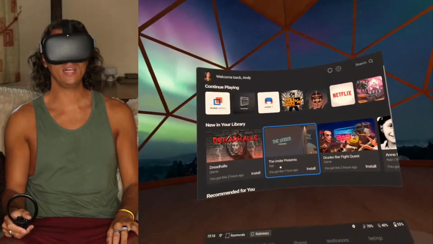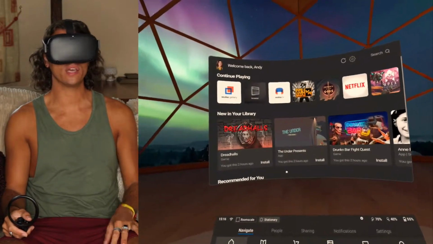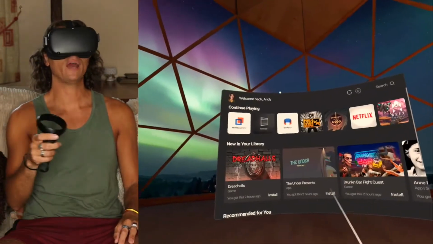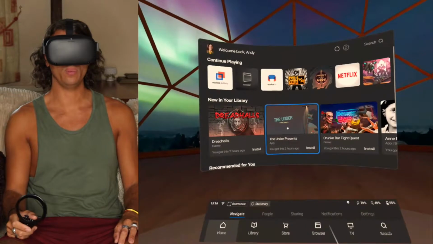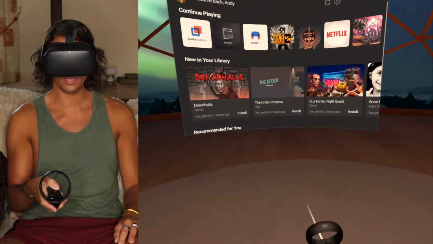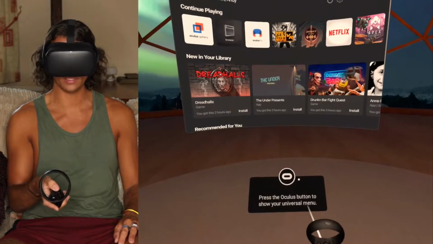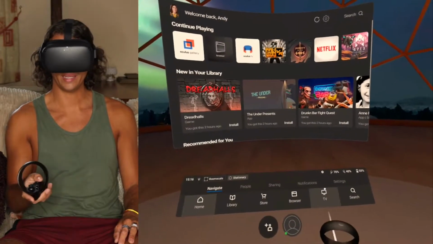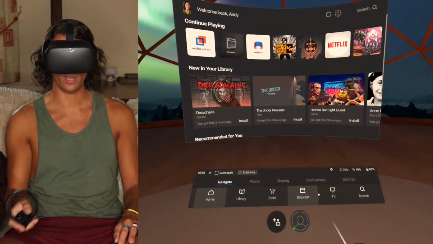Okay, so this is the main living room. As soon as you turn the headset on, this is what you're going to be greeted with. You're going to have a big screen in front of you where you can select lots of different options. We've got this panel down here. You can push the Oculus button to get rid of it, or push it again to bring it back. Let's go through all these.